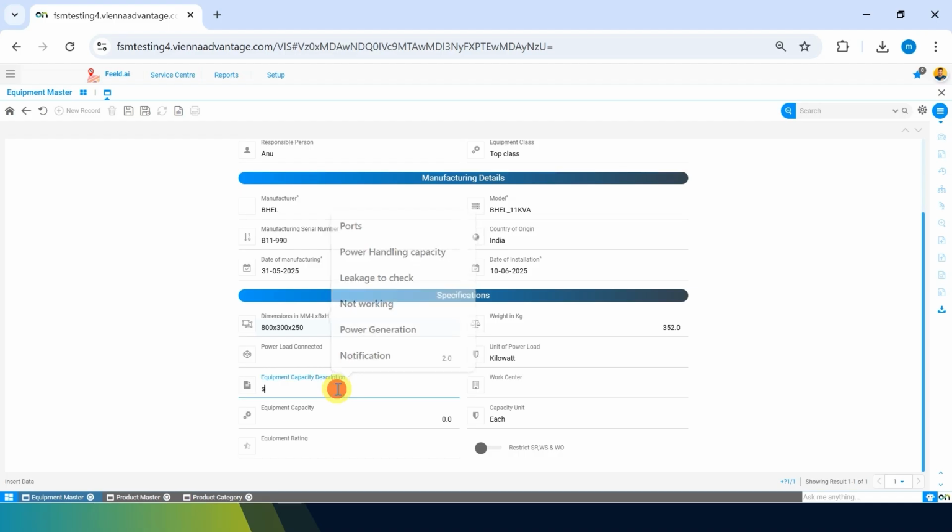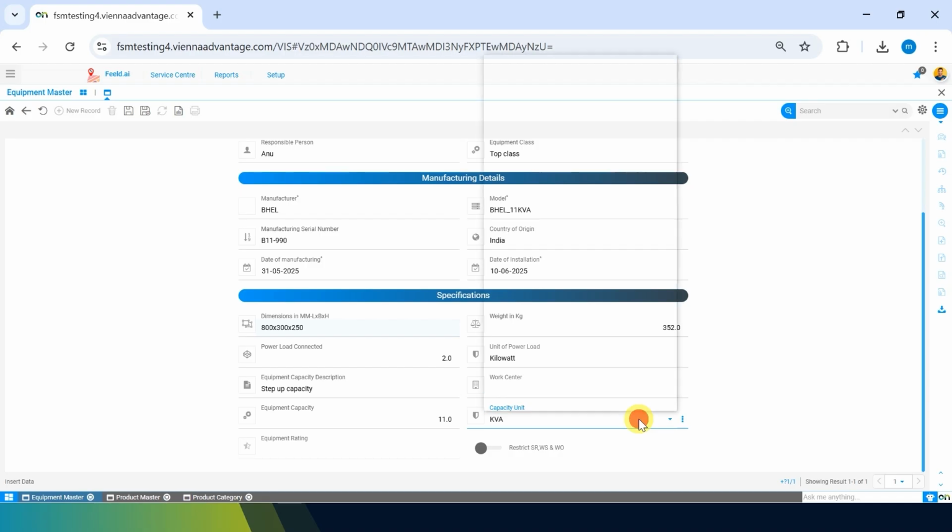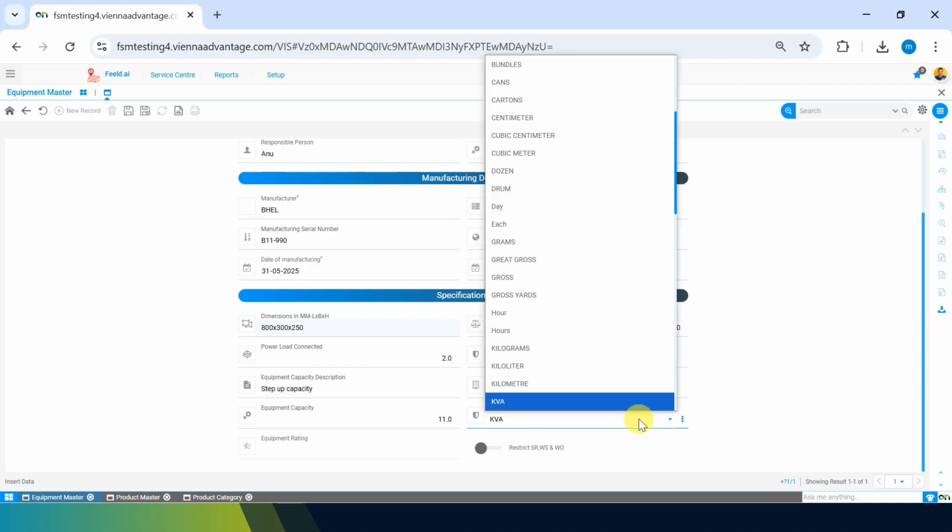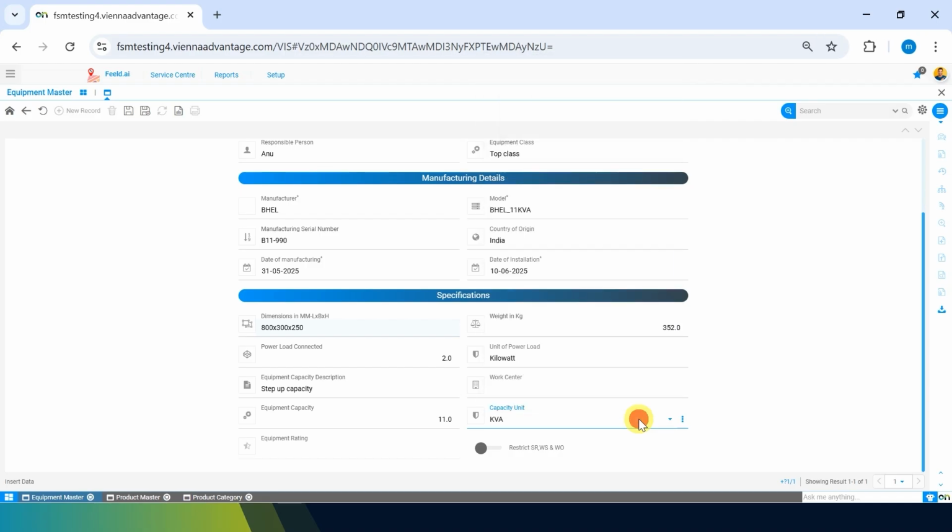Then we can provide the equipment capacity description for this particular transformer. For a particular equipment, we can provide it here, like a step-down or step-up transformer capacity. Then we have to provide the equipment capacity in numbers. I am providing 11 capacity units and choosing kVA. This is a list of units that we are maintaining. We can also create our own unit or choose it from the list. So this is a kVA we can choose here, and then there is an equipment rating.